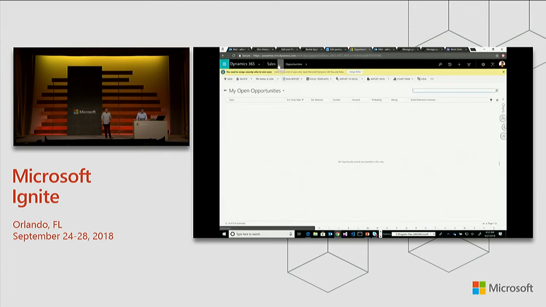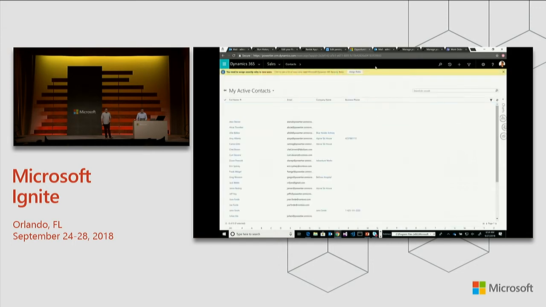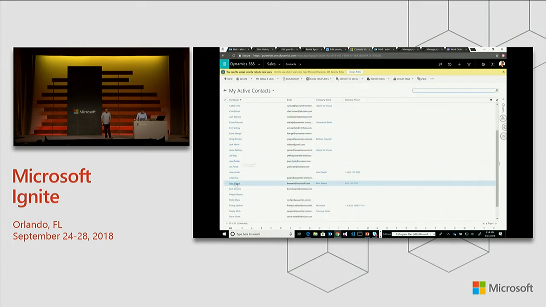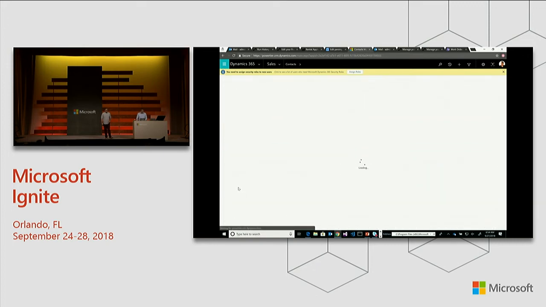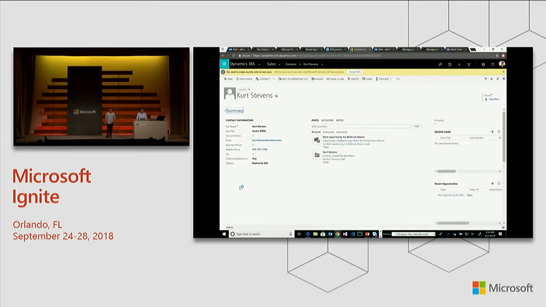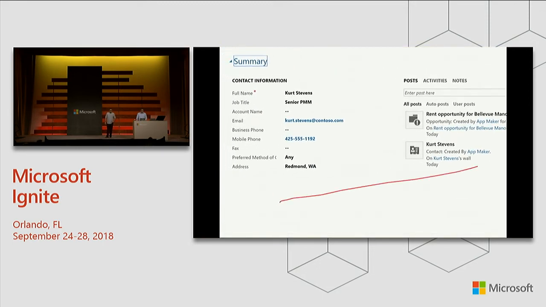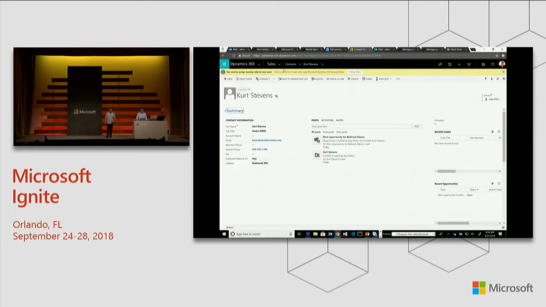So if we head over to contacts, we will look for Kurt Stevens. This was the PDF that we had sent in. And we can see their phone number, where they live, and their job title. So that was created successfully.